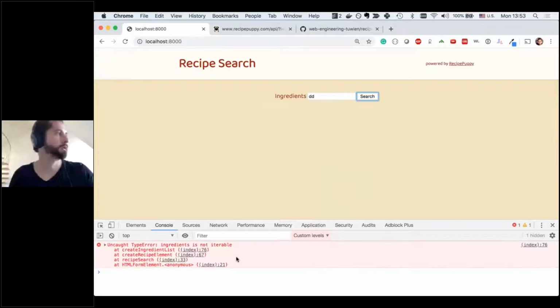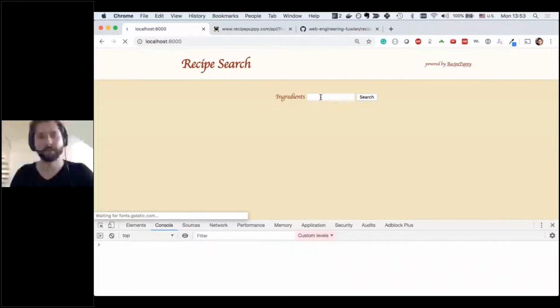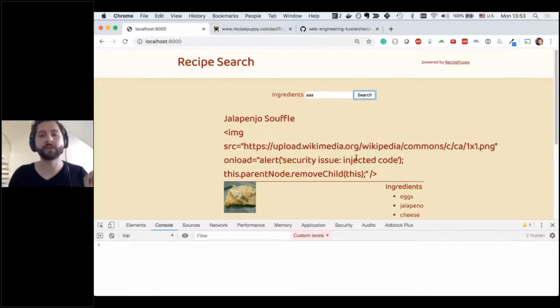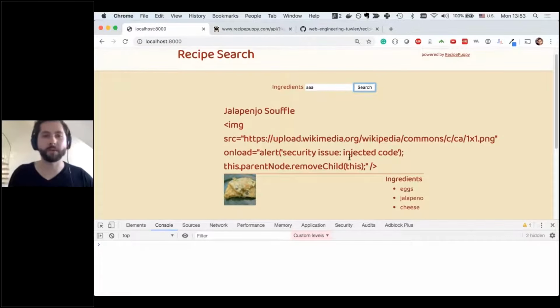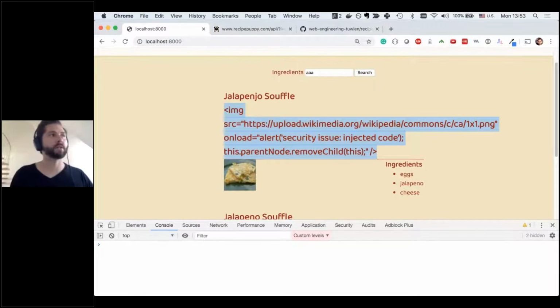Iterable. Huh. Really? Oh, because I didn't pass the actual ingredients. There you go. Okay, and now we see the interesting thing. What was an injection of vulnerability before is now just displayed as actual text, right? So if something is being malicious, it just looks ugly, but it makes it visible that there is a vulnerability in general.